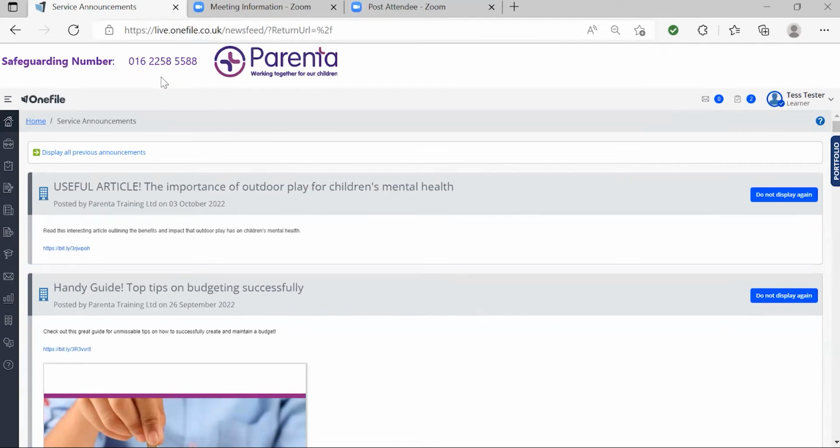As on all of our OneFile pages, you'll notice up here that there is a safeguarding number. This is where you can call if you've got any safeguarding concerns. Within the live session, we'll go into our safeguarding policy in more detail, but just make note that the number is up there for you to access if you need it.